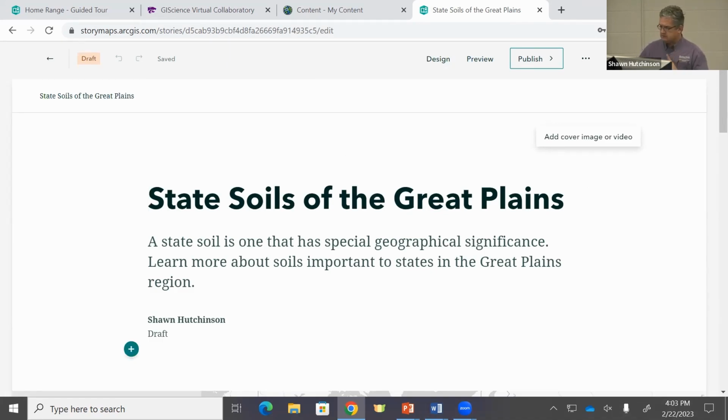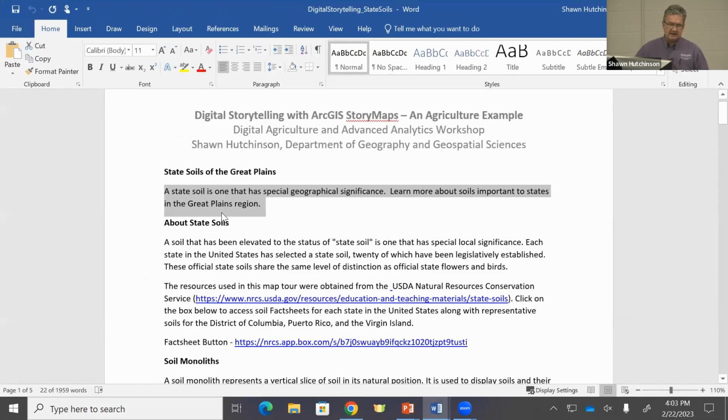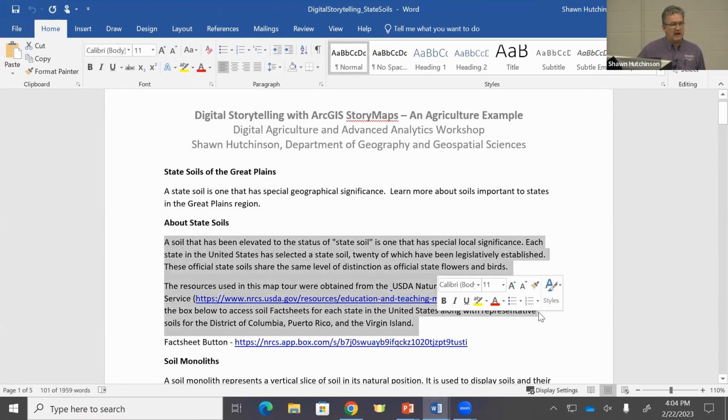Okay, let's do the next thing. I'm going to bring over my resource document again. The next section that we want to add is about state soils. That'll be our header. And then there's 2 paragraphs that we'll copy and paste, along with a button that we'll create and embed a hyperlink. That button will take users to the PDF soil fact sheets produced by NRCS.